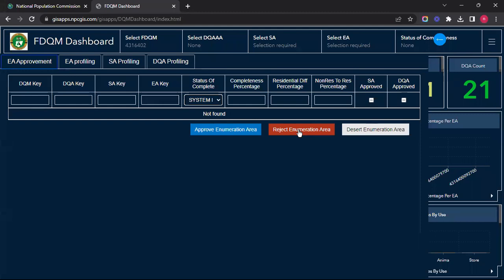So how are we going to notify the supervisors, and how are we going to send the SMS? Is it we that are going to send the SMS, or is it the system that will notify them? You can do both. Once you click on any of these buttons, approve enumeration area, the system sends an automated message, but it's not an SMS. It sends a message because on the census pad, once the supervisor is working, there is a button at the bottom that says FDQM comments.